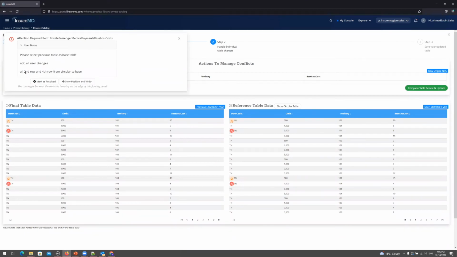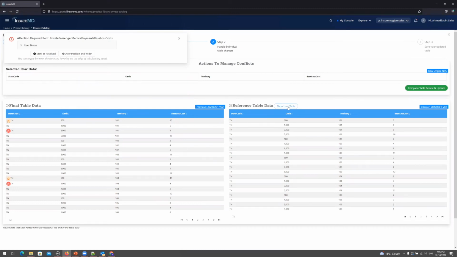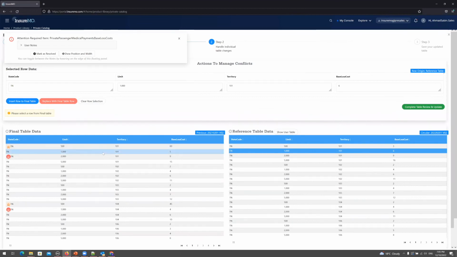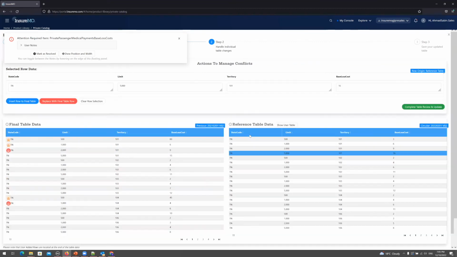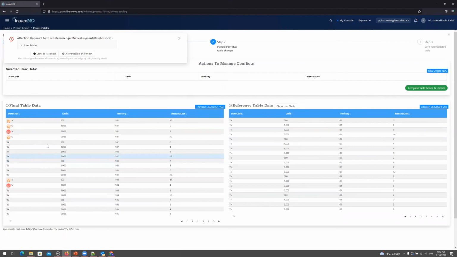Finally, we wanted to add second row and fourth row from circular table to our base table. Let's switch back to the circular table by clicking on Show Circular Table on the reference table tab. Select the second row and click on Replace with Funnel Table row. Select your fourth row and click on Replace with Funnel Table row. All our changes have now been updated, and we can complete table review and update.